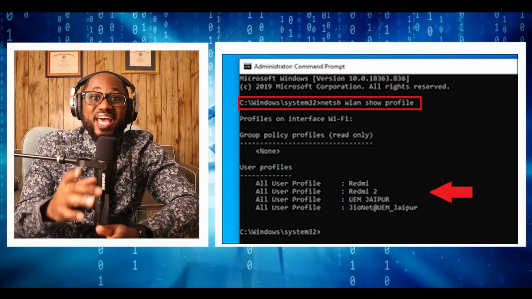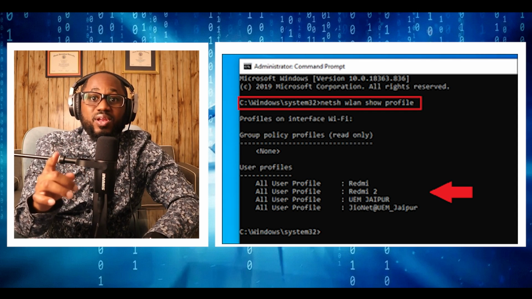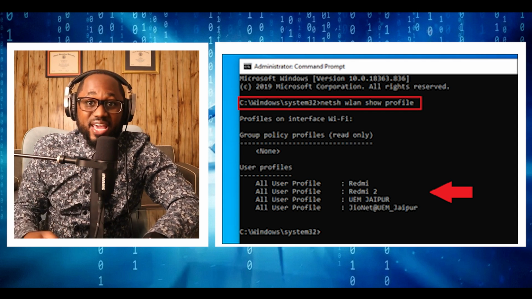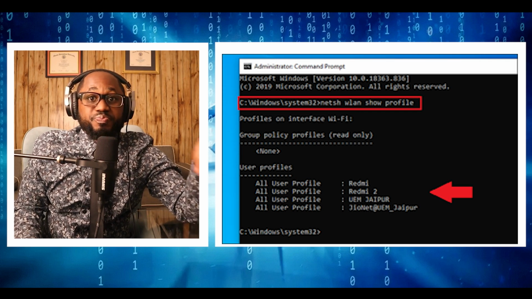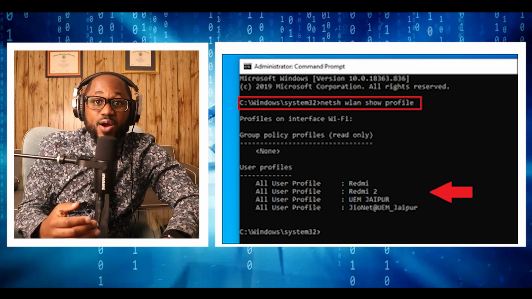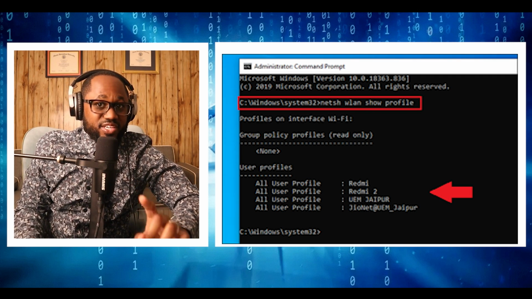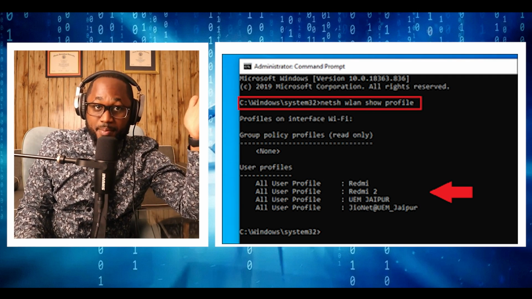Step 2, type netsh wlan show profile in the command prompt and press enter to show a list of network names that we connect to. Note down the full name of the Wi-Fi network you want to find the password for. So here the Wi-Fi name is Red MI.